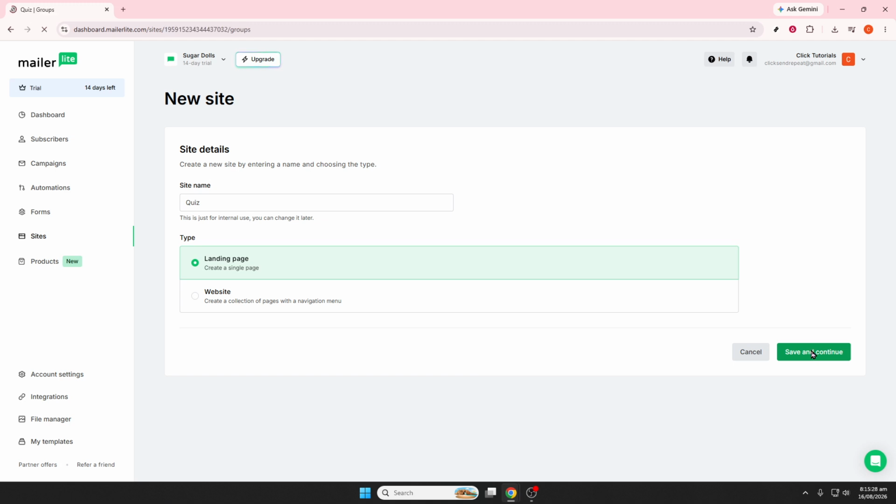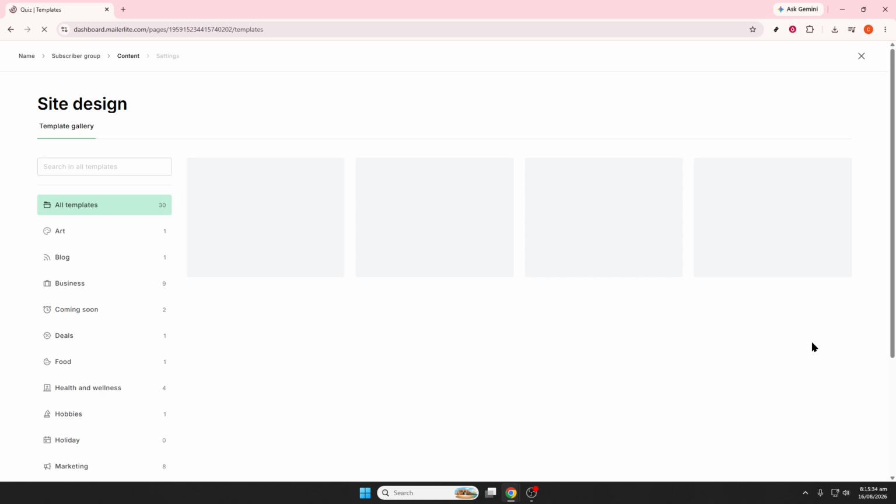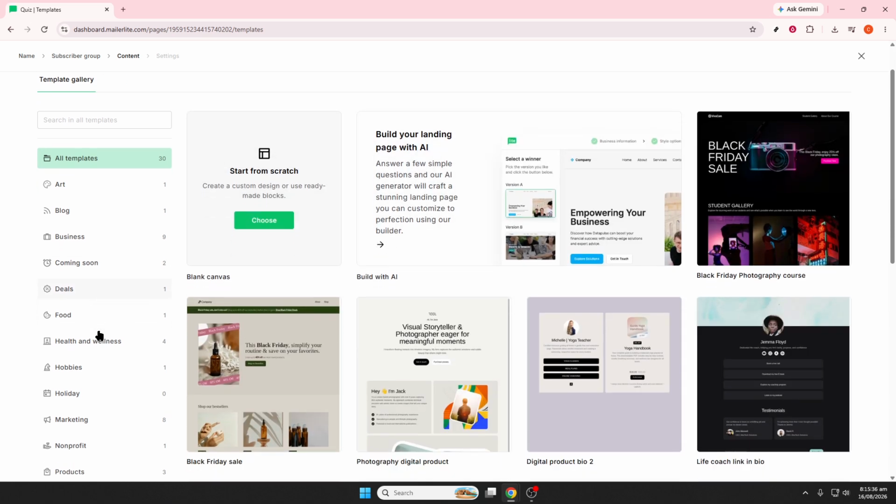Now you can customize the quiz introduction. Click directly into the intro text area, and replace it with your own quiz title and description. You can also change the button text so it matches the tone of your page. If you don't want an introduction at all, Mailerlite gives you the option to remove that section.